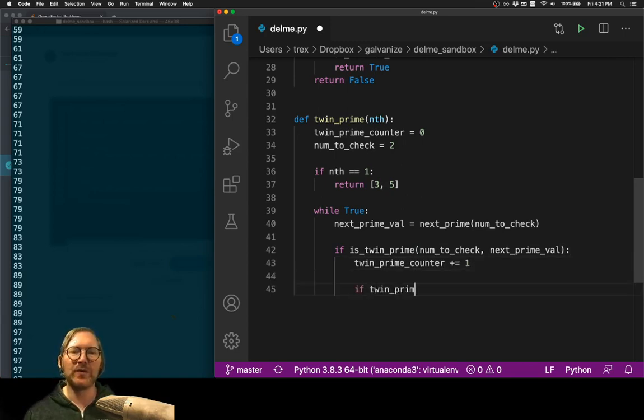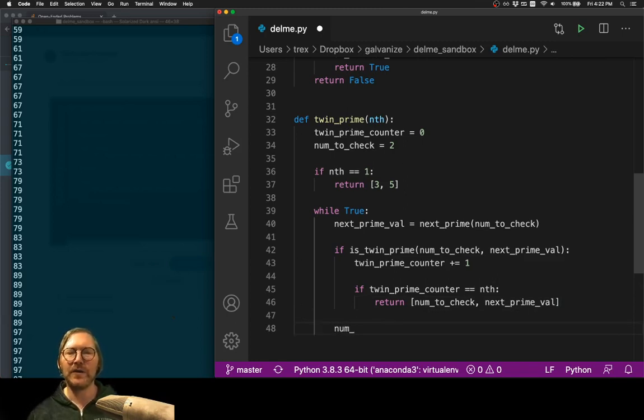And we can say if the twin prime counter is equal to the nth value, right, because that's what we're looking for, then we can just return this list. I would normally do this as a tuple, but it's asking for a list. So this is going to be number to check and the next prime value. And then I need to take the number to check, right? And replace it with the next prime value.